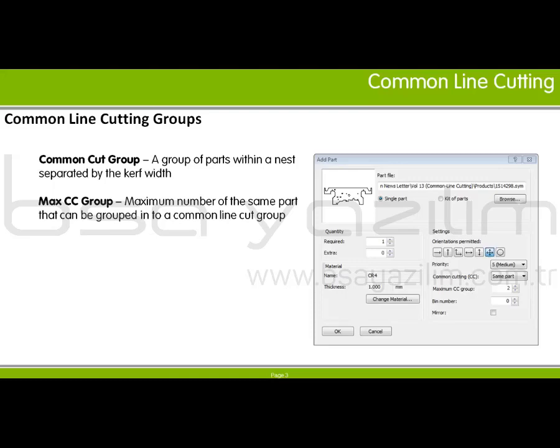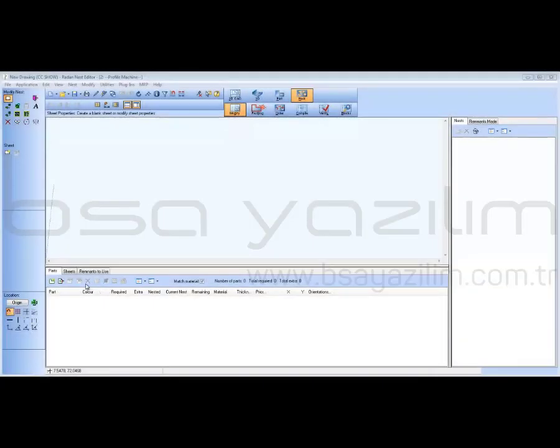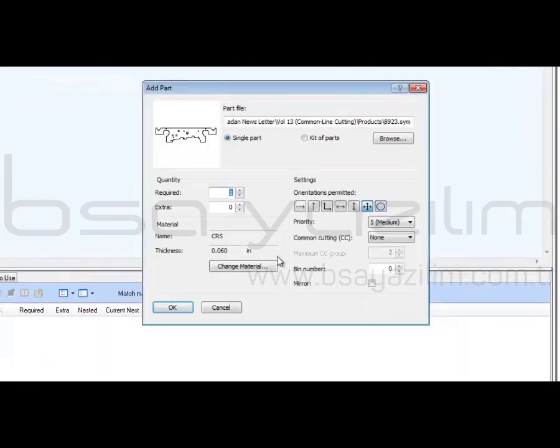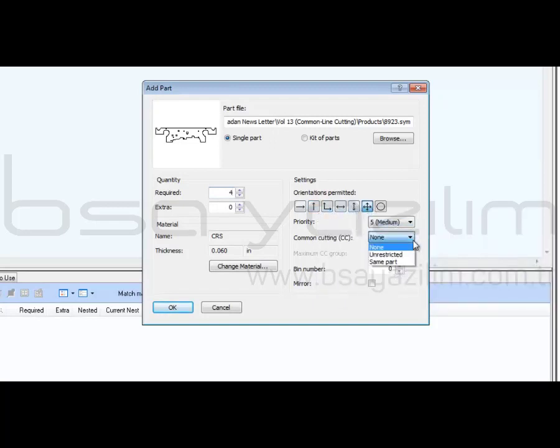Let's generate a nest in Radan using parts with common line cutting. Starting with this active nest project, we'll add a few parts. For the first part, where only 4 are required, same part is the common line cut setting, and the max CC group is set to 2. So the 4 parts should get paired up.